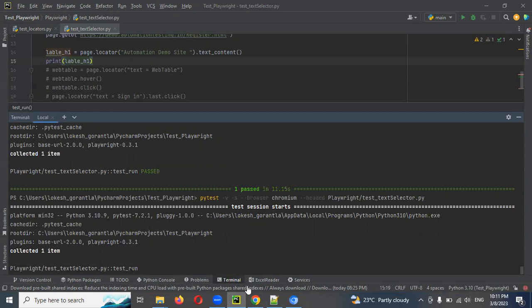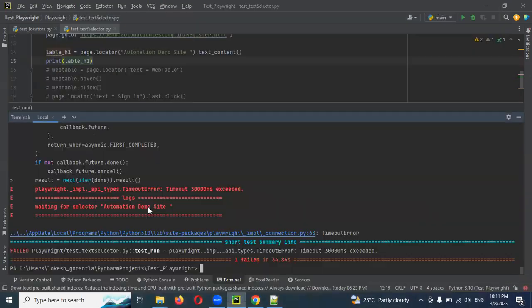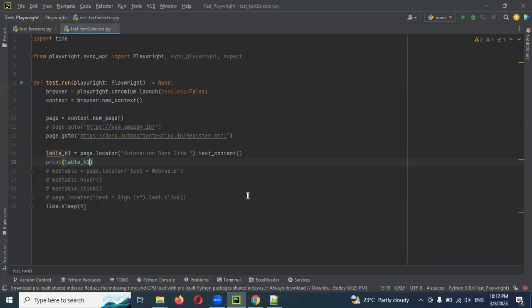See, it is still waiting for that web element, whether it is present or not. It has waited for 30,000 milliseconds, but still it is not able to find this particular automation site. Yet our element is present in our web application.